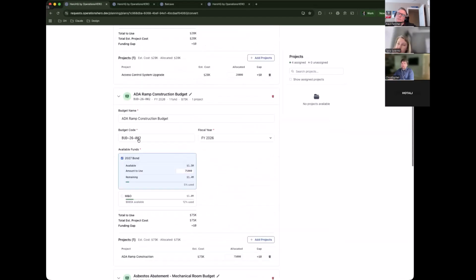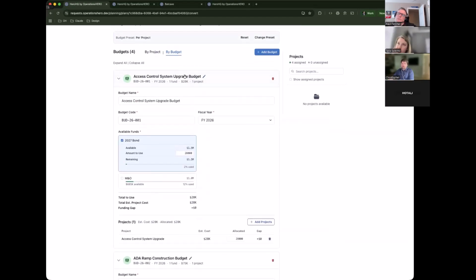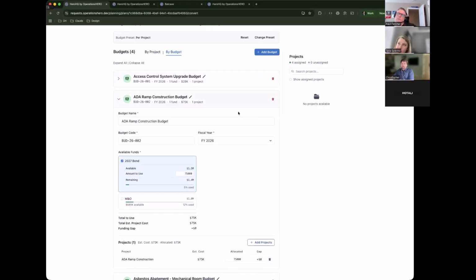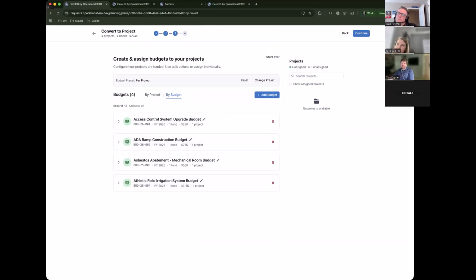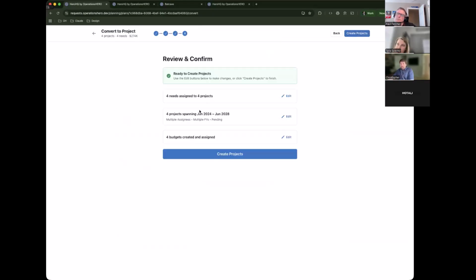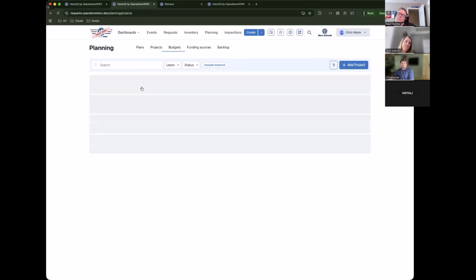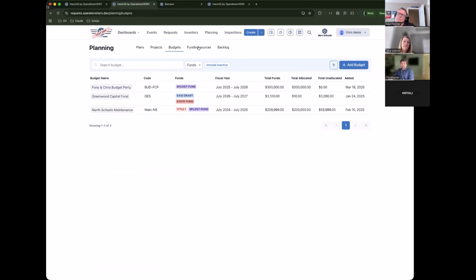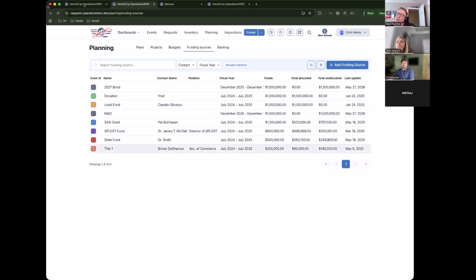So what I just did, from top to bottom, was take each one of these projects and assign that fund into a budget, this upgrade budget, this ADA ramp construction budget, et cetera, et cetera. If I continue now, I'm ready to create these projects. 4 needs are now being turned into 4 projects, and those 4 are getting 4 budgets as well. If I click this create button right here, which I don't want to do because I'm going to try to keep this account clear, those projects would all 4 show up here. The budgets, all 4, would show up in this window, and the funding sources were converted on the publish. So at that first moment we published, those funding sources would already have been here.